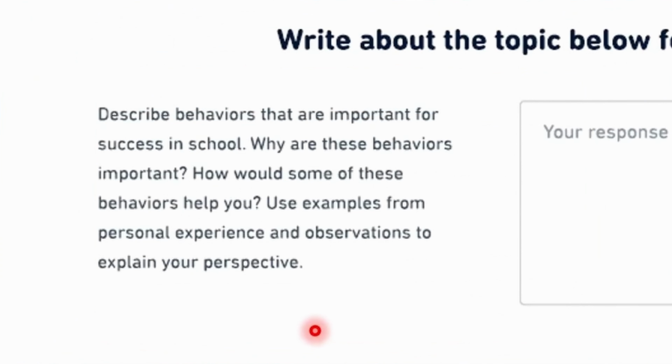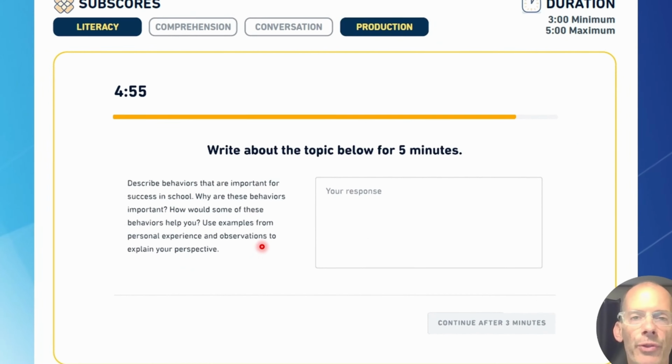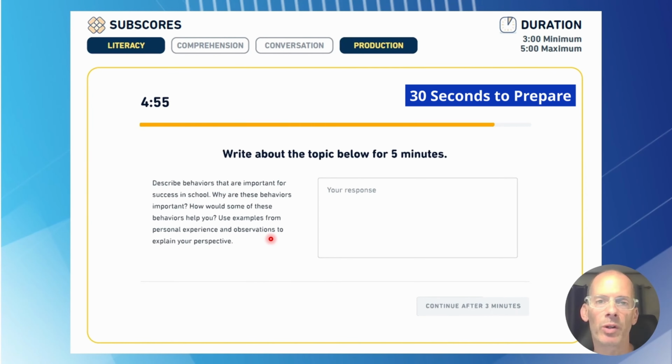For example, here it says describe behaviors that are important for success in school. Why are these behaviors important? How would some of these behaviors help you? Use examples from personal experience and observations to explain your perspective. You'll have 30 seconds to prepare your answer once you've seen the instructions and the topic.